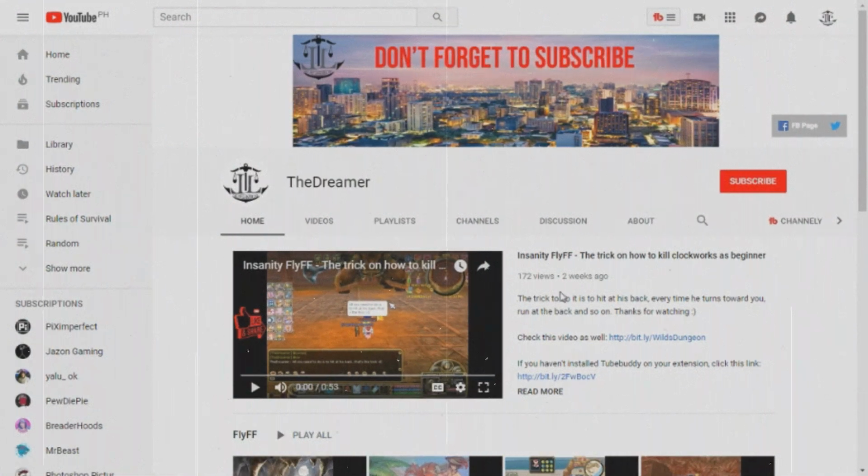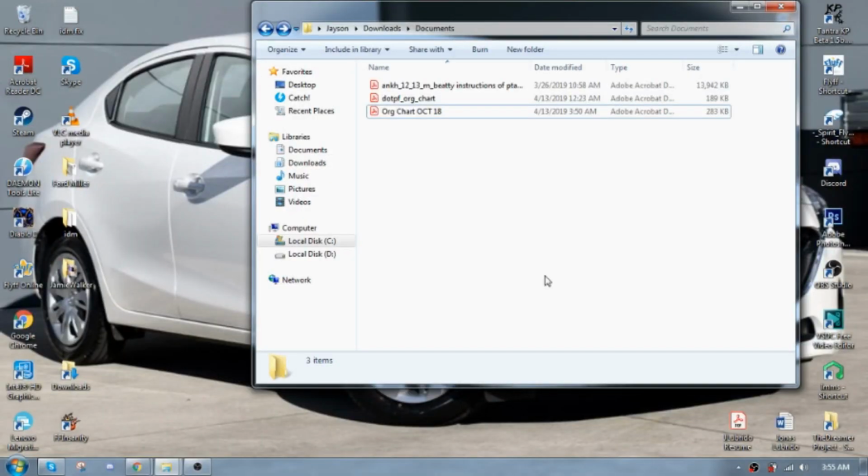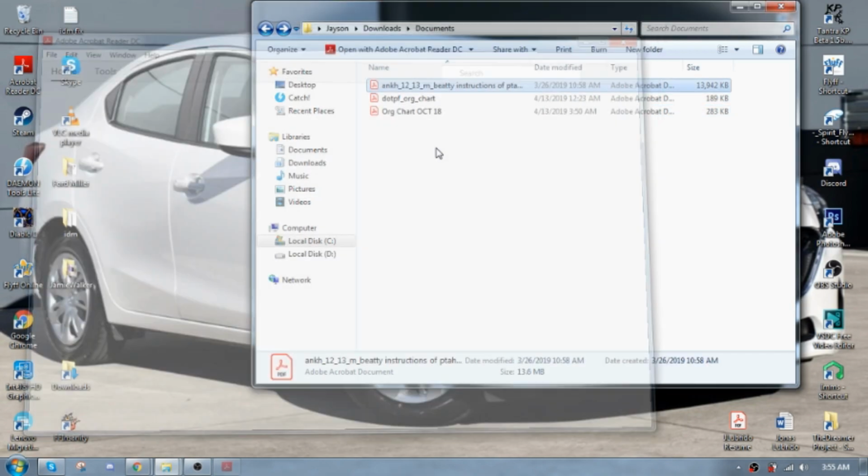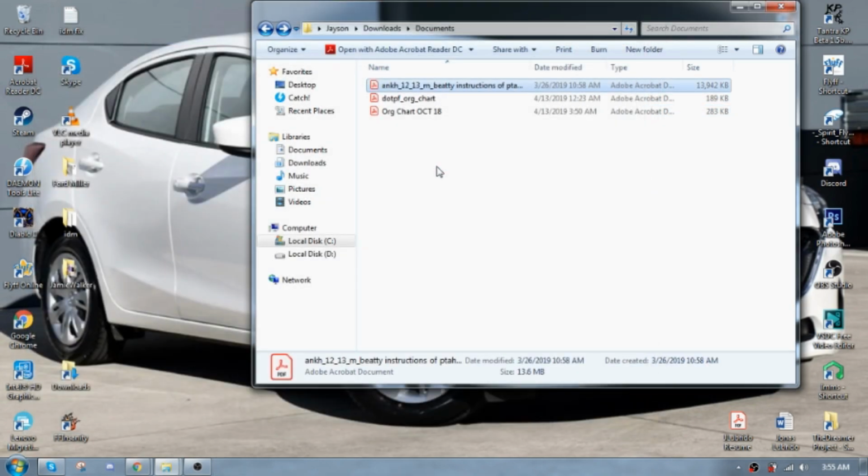Alright, enjoy watching. Hi, today I'm going to show you how to fix the issue with your PDF file using the Adobe Acrobat Reader, that when you open it, it automatically closes.